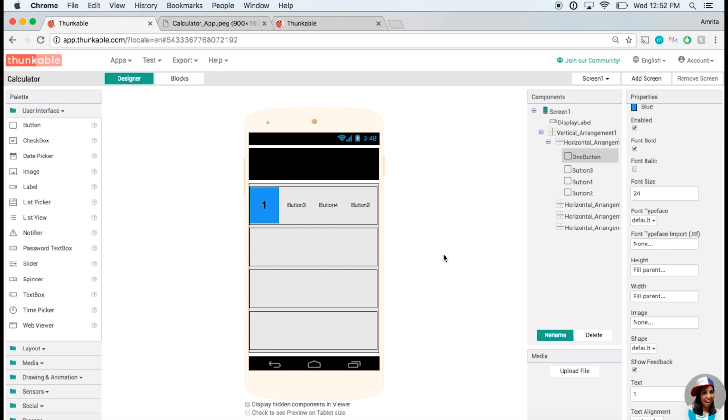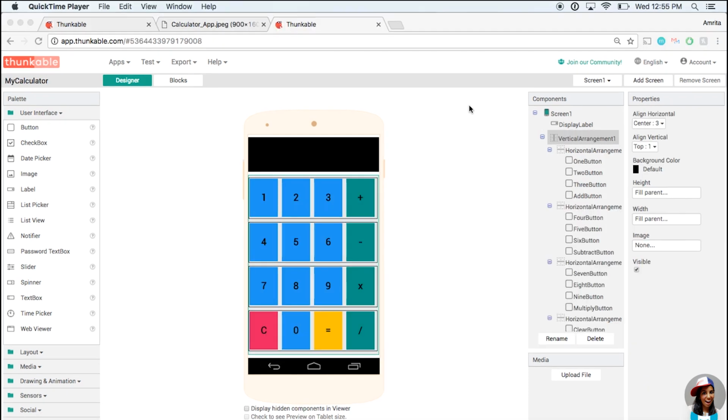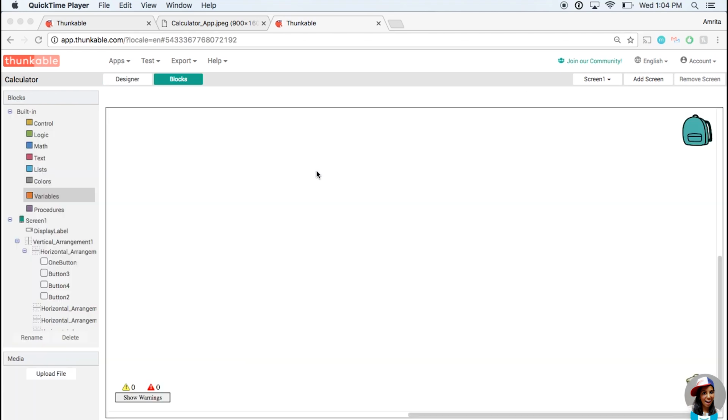Okay, and we're going to repeat this. We're going to add in buttons for all the rest of the numbers, the addition, multiplication, subtraction, division, equals, and clear. And your final designer view should look like this. All I've done is continue to drag buttons into the different horizontal arrangements and style them however you would like. So now let's go to the blocks editor.